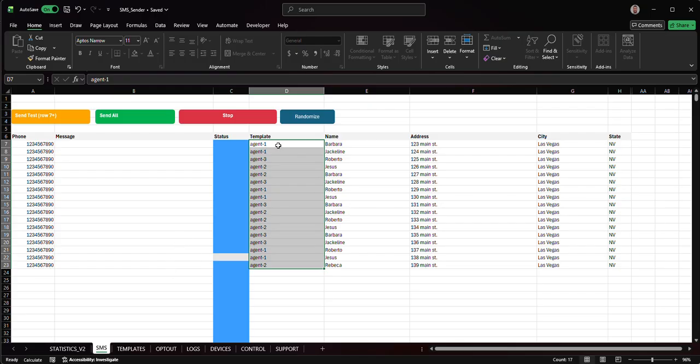What this does is that it allows you to send different messages, still personalized using the placeholders, to all of your numbers. This way, you don't get flagged for sending the same message that starts to look spammy to all of your recipients, right?